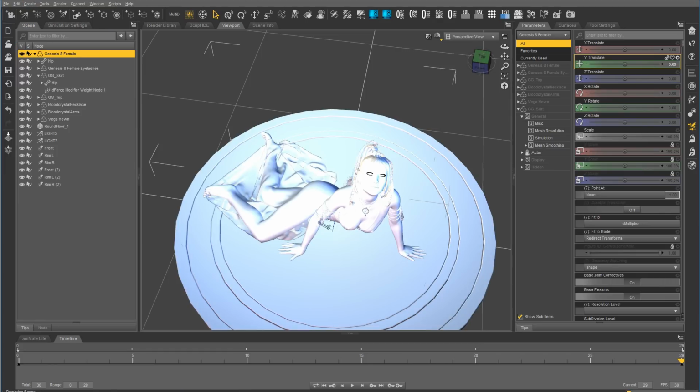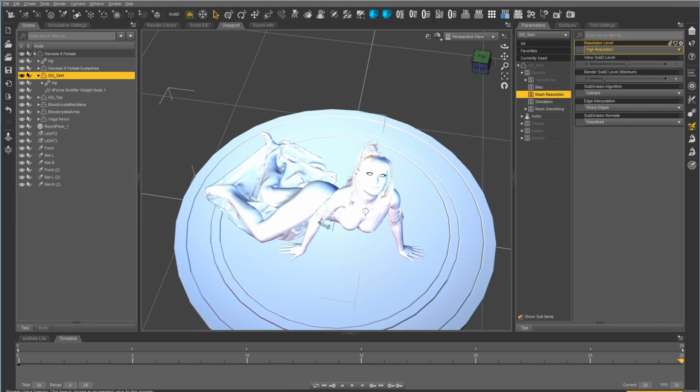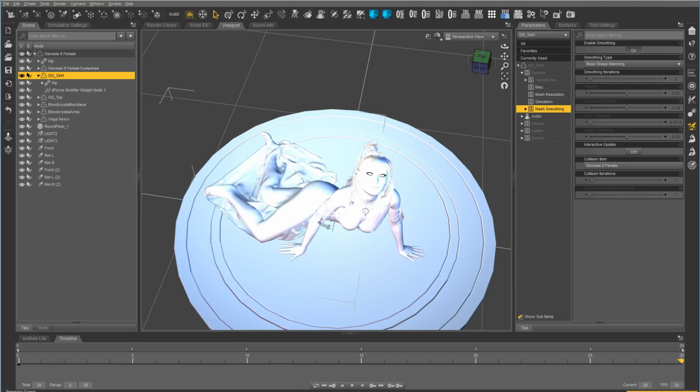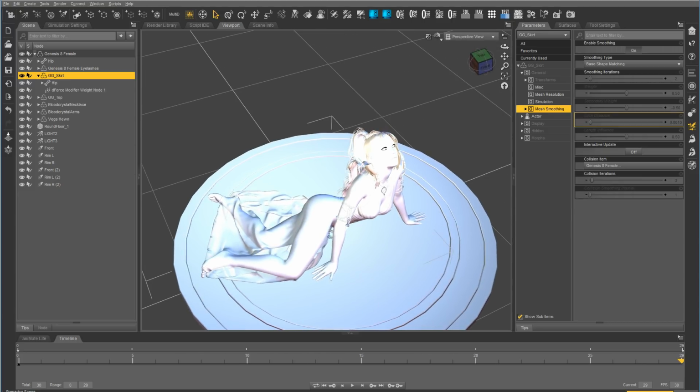So I usually like to make sure that mesh resolution is set to high resolution and smoothing is turned back on if it got turned off. Just wait for iRay to do its thing.